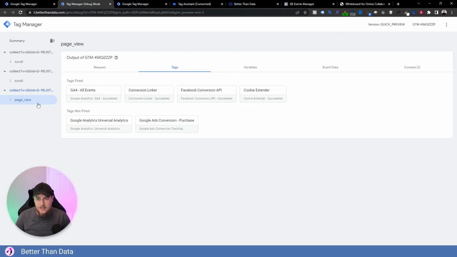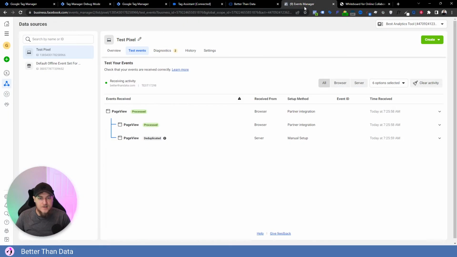Here it is inside of the server-side debug. We have that Facebook Conversions API tag fired. Sometimes it takes just a second. All right, so here we are. Both of the events have come through, but we're noticing something pretty interesting. It already says deduplicated for the server event. And the reason it's doing that is just because the event names match.